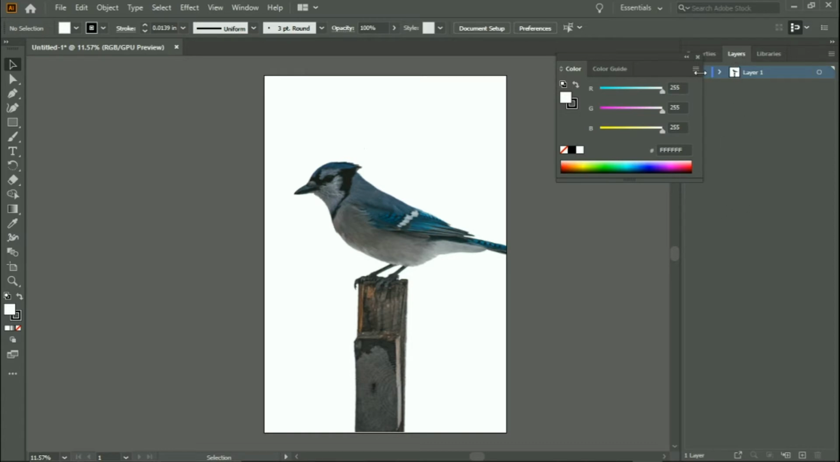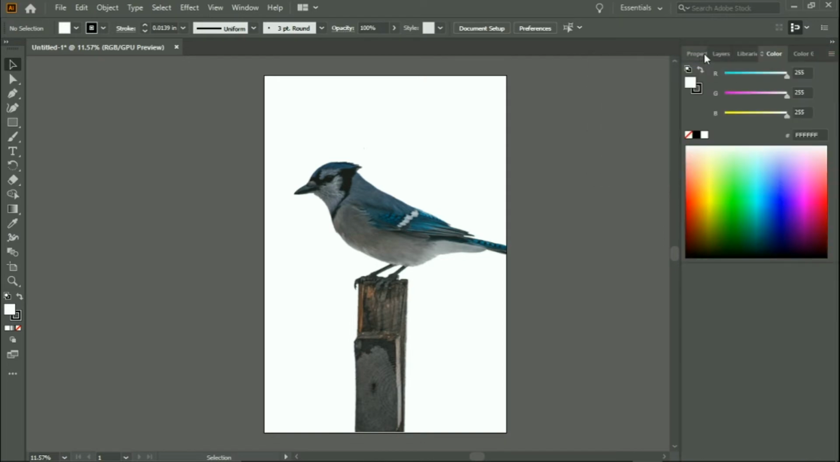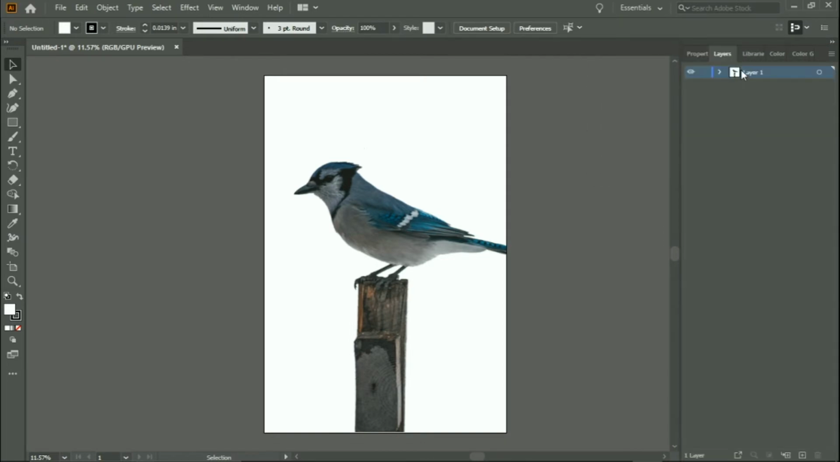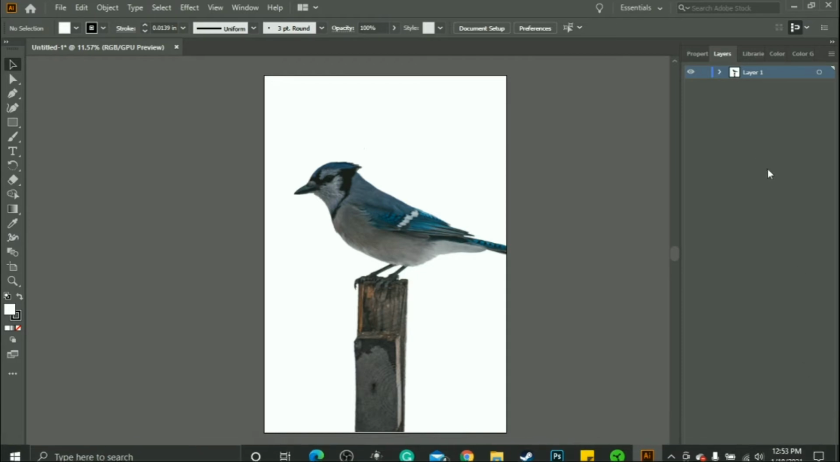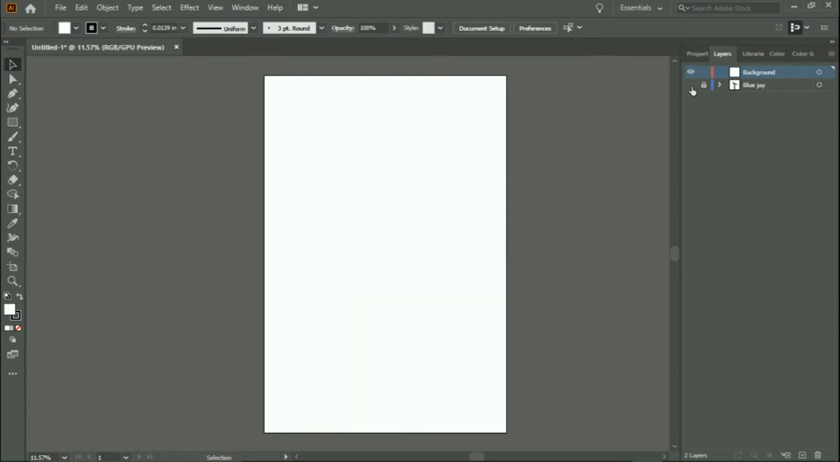So now first thing we do is we go over here. I just put this in my properties over here. So now let's create a new layer. First we lock this layer, layer 1, and we're going to call this Blue Jay. There we go. Now let's create a new layer. We're going to call this one Background. Alright. Perfect. Good. So now what I'm going to do is I'm just going to turn that off.